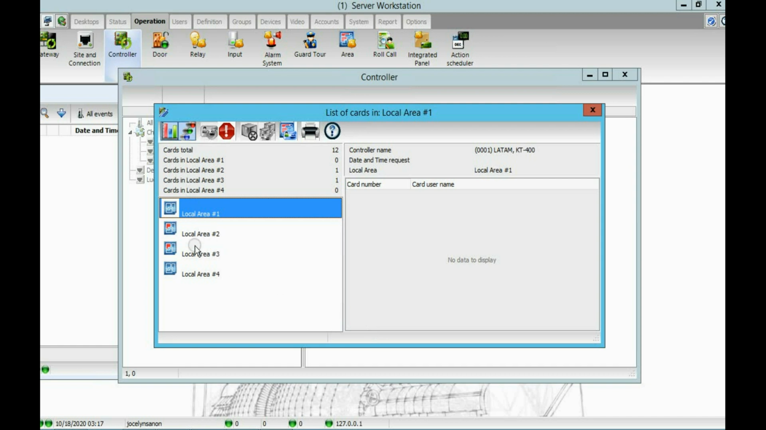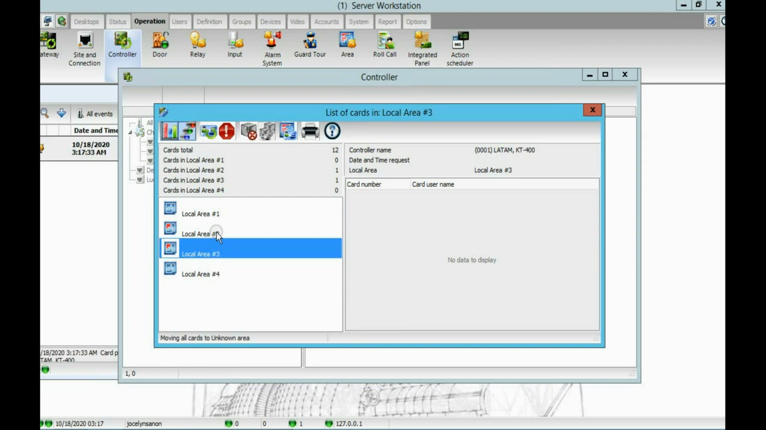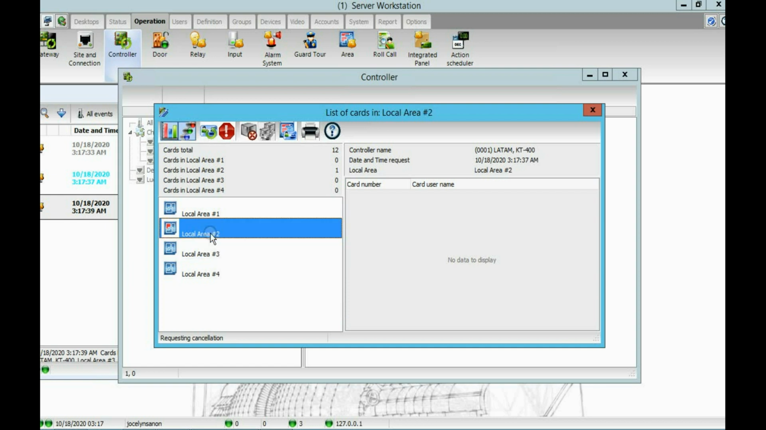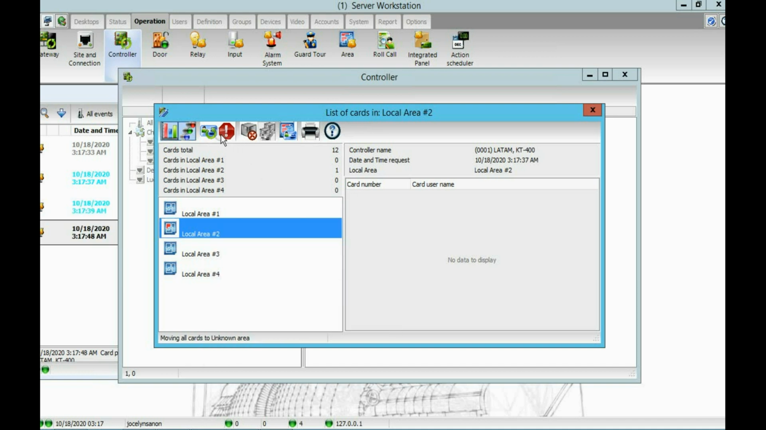Now, just to make sure, because our system is... let's make sure we don't have anyone inside the area right now. There is a way to check that and to empty the area. As you can see, we are doing it. We go to operation controller. We right-click on the controller, and we can call the passback list. And then you can select the area.